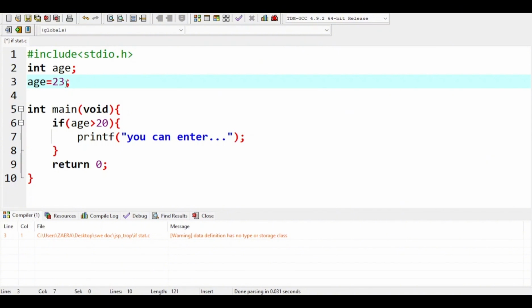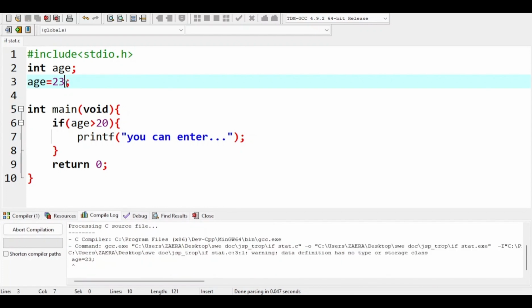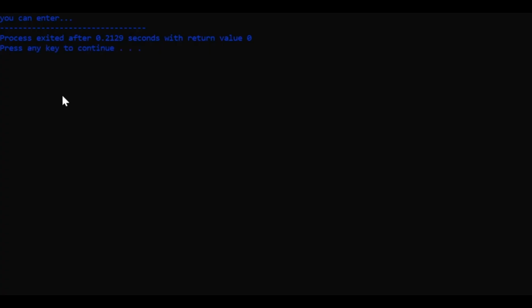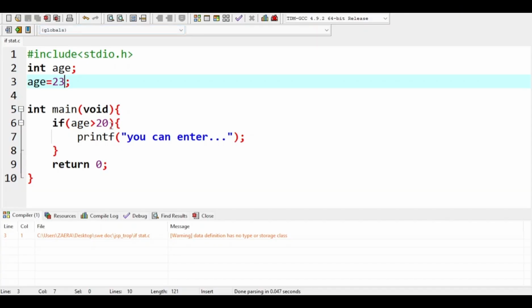Let's say 23. We run it with F11. You see, you can enter. That means because this age was above 20, the instruction within the if conditional statement was executed. So this particular code is only going to be executed if and only if this condition is true. That's that for the if conditional statement.